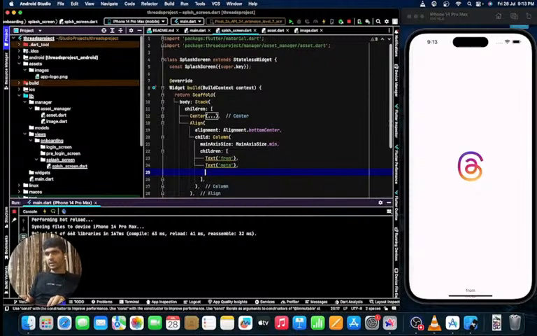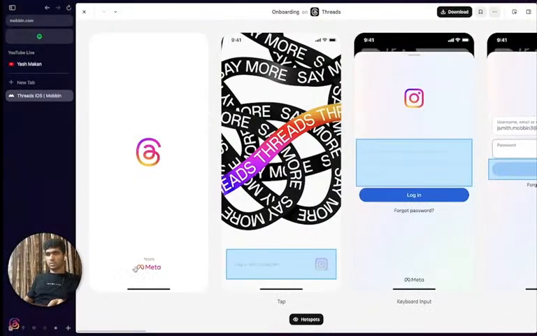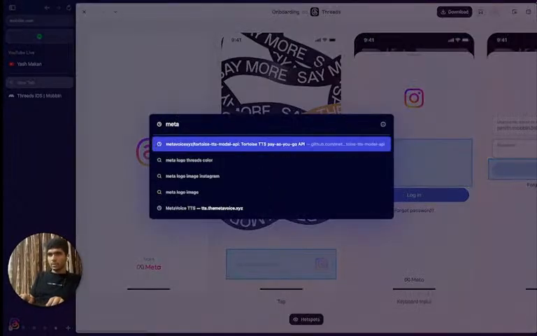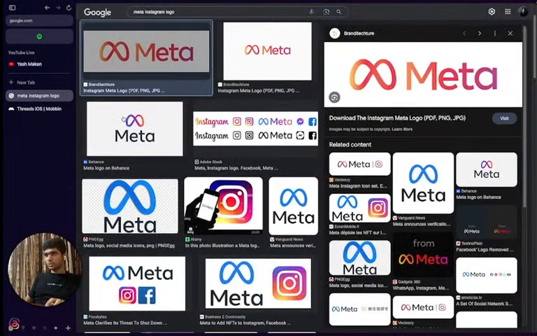So what I'll do is add a sized box of height 22 just in case. Let's make it 26, and yeah, something like that will work. Definitely it will work. Great. So I will just add it here. Now we don't want the meta text here. We want this logo. So let's just search Meta Instagram logo. And let's go into the images, and I'll get this image, which is good. So we'll get this image.